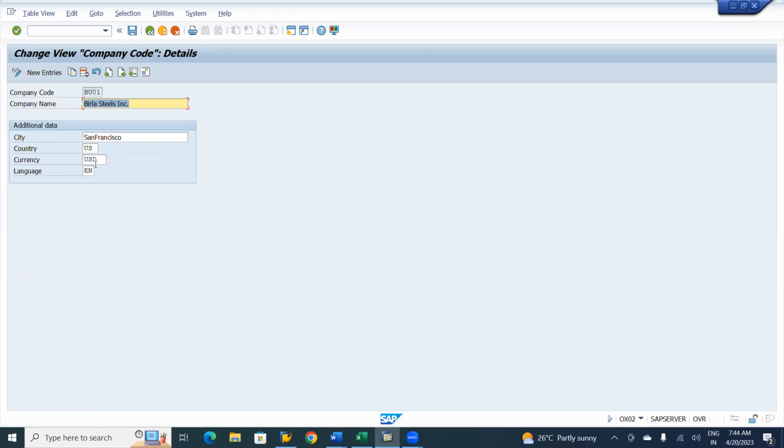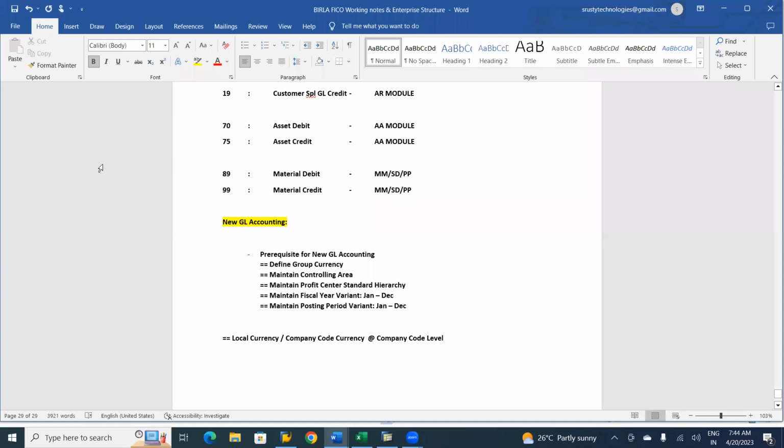Correct? So don't get confused about where you define the local currency. That is a 100% guaranteed interview question. Local currency is nothing but the company code currency. At the time of company code creation, we create the local currency or company code currency. Clear? Next one is hard currency.